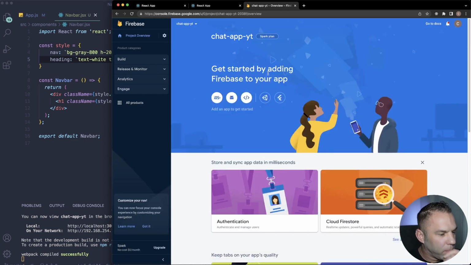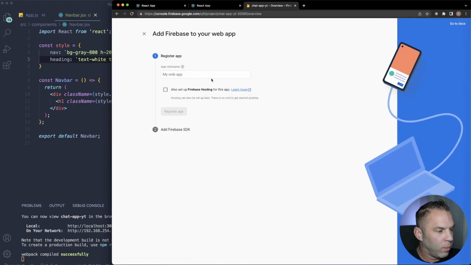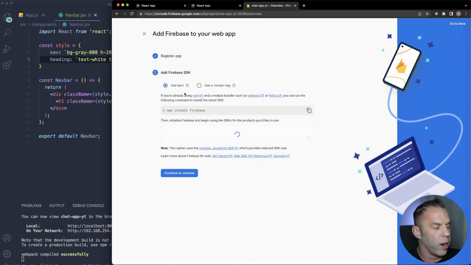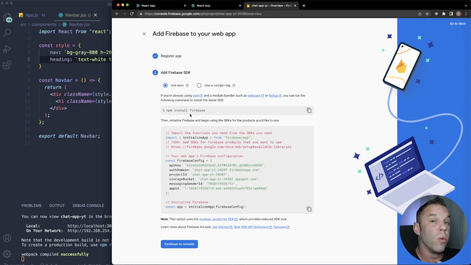Power through the build. So, once we're in here, we've created our project. What we need to do is connect it to our application here. So we're going to click that little web button right there. Then it just wants another name here. So I'm going to say chat, YouTube, just like that. You can use the same name if you want to. You don't need to do the hosting right now. I'll set it up later if you do want to deploy this thing.